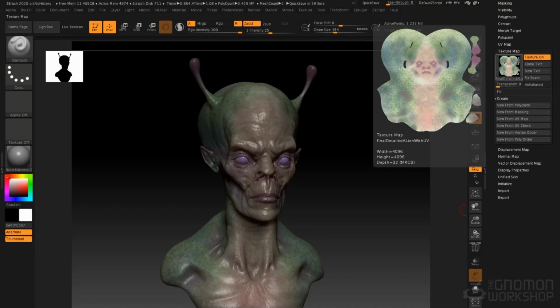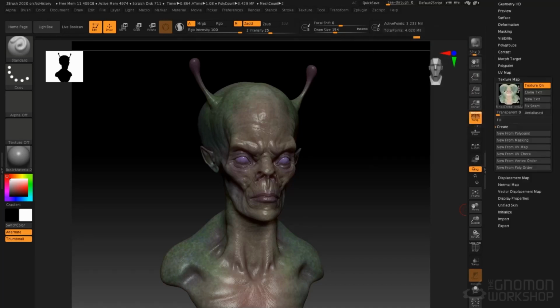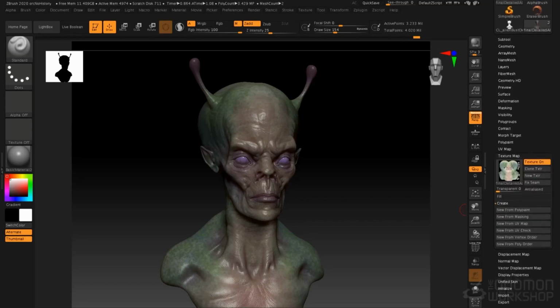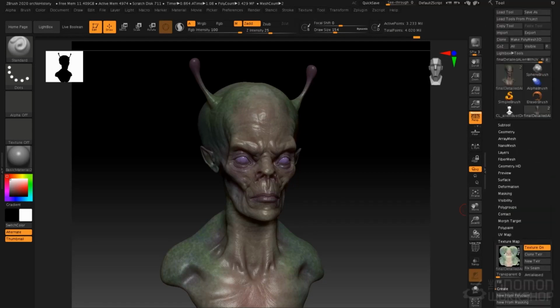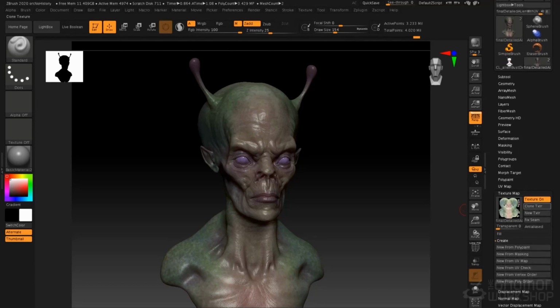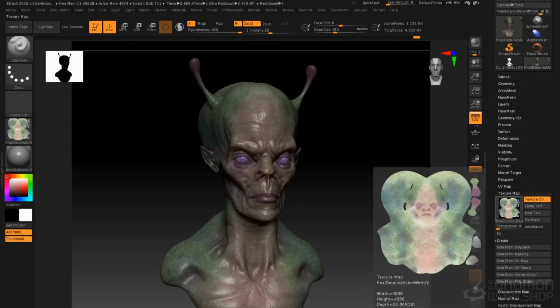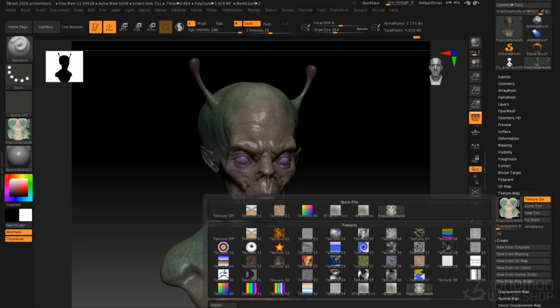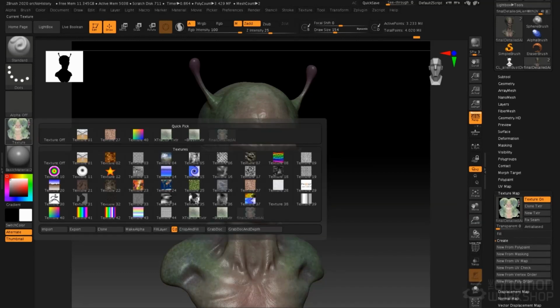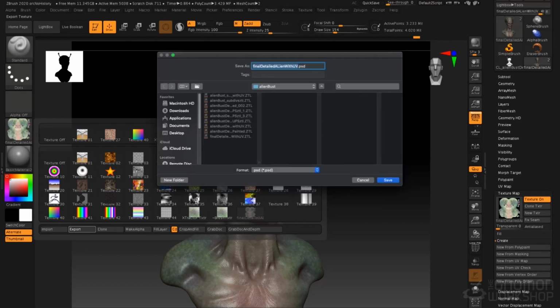So here I've got my map sitting in the texture slot under the tool menu. If I save my Z tool at this point, it'll save that texture map with it. But I want to be able to export this map. And to do that, I click clone texture, and that clones it out of this texture swatch and places it in the main texture palette here. And from here, I'm able to click export, and then I can save it as a PSD file.